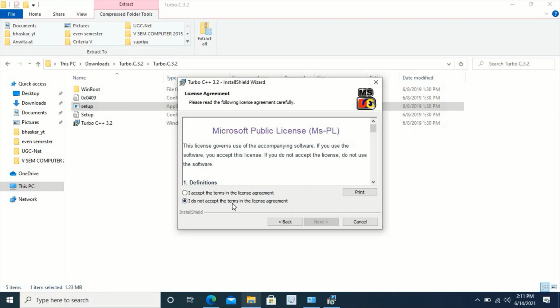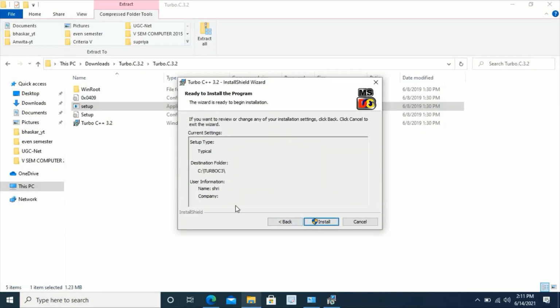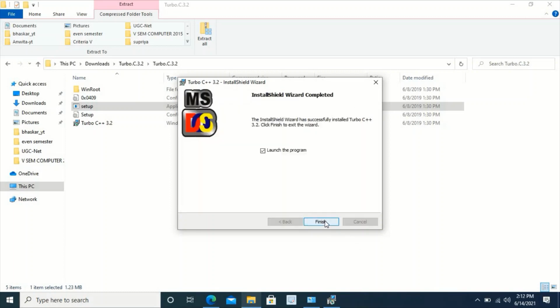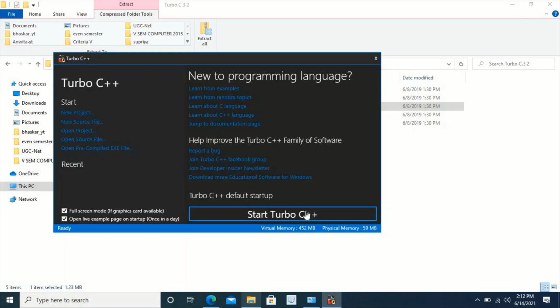Click on next, select I accept the terms and agreement, click on next and click on install. When we click on install, Turbo C will be installed in the C drive. Click on finish. Now Turbo C is installed. You can click on start Turbo C++.